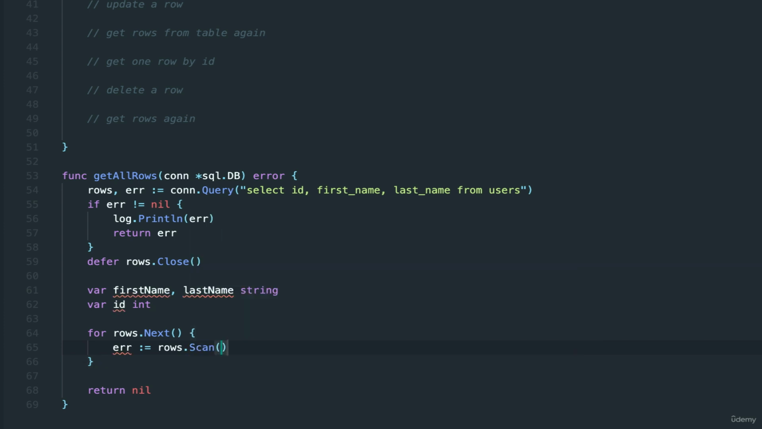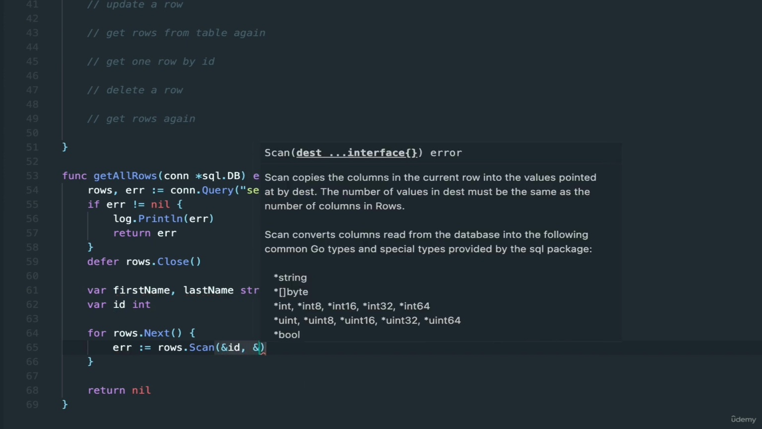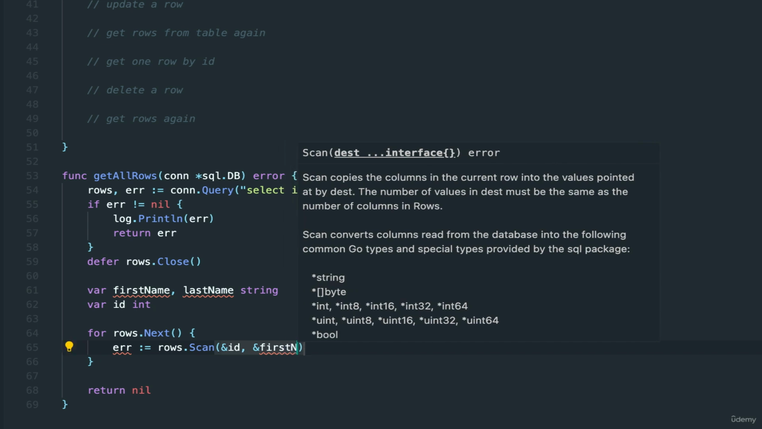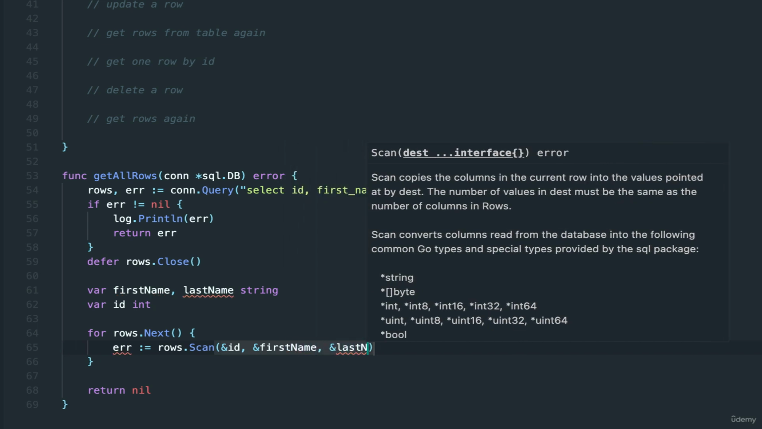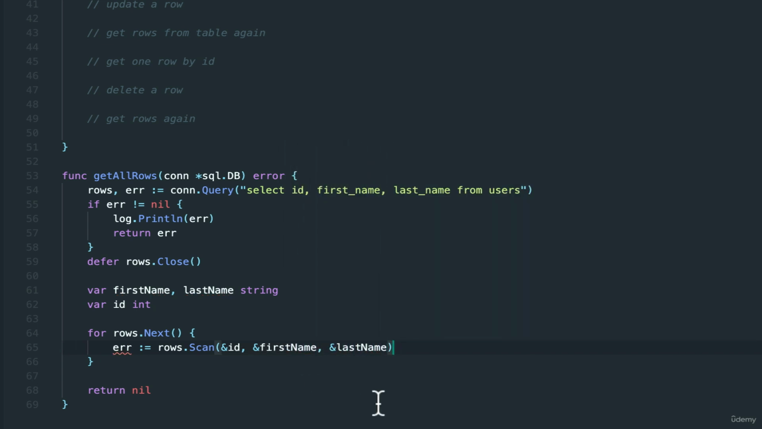I am going to scan everything I've queried in the order that I've queried them. So ID, first name, and last name. And I want to scan the first entry in the first row into ID. So I give it a reference to ID. Then first name. And then last name. And that potentially throws an error.